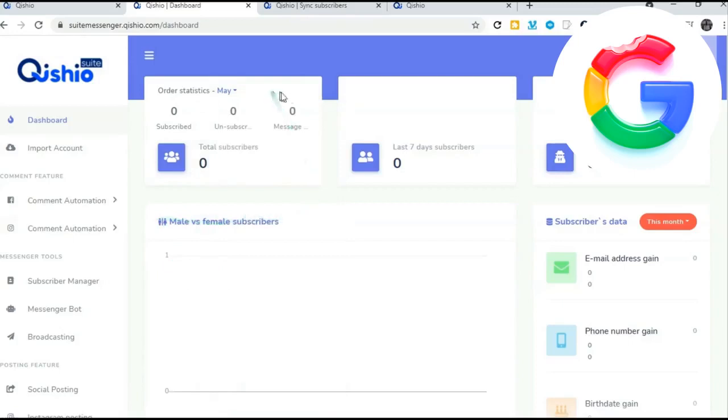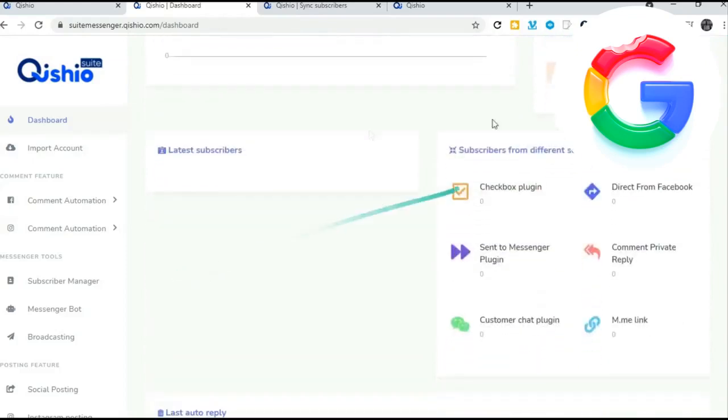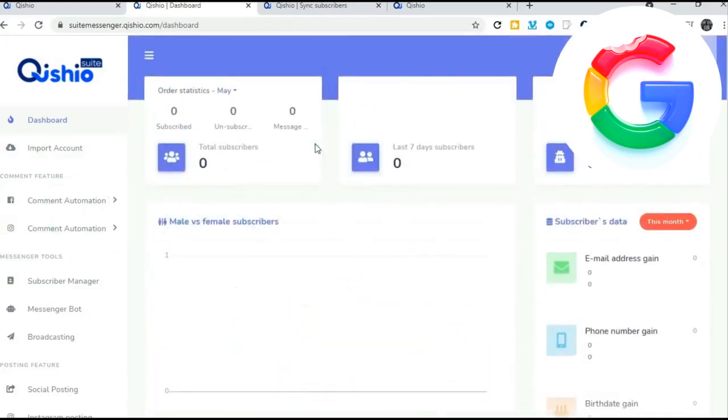Male versus female subscribers. If you're targeting particular groups, how many came up in the last 7 days? How many interactions have you had in the last 24 hours? And then the subscribers data, birth date and such like that. Your latest subscribers, and then where these different sources came in using your messenger.me link. They come in through private replies, your chat plugin. There's all kinds of things that connect into this all-in-one messaging app.